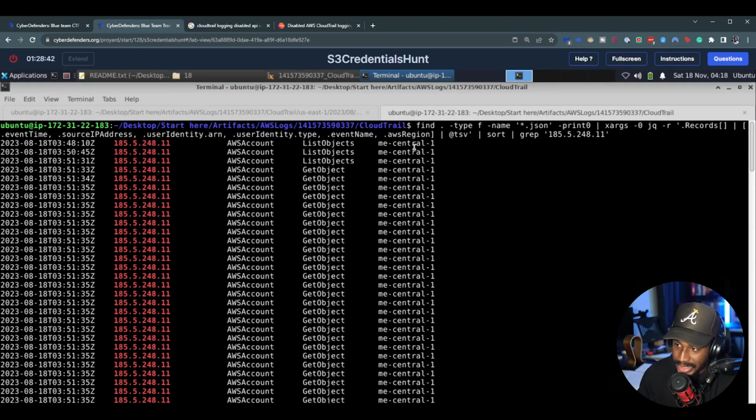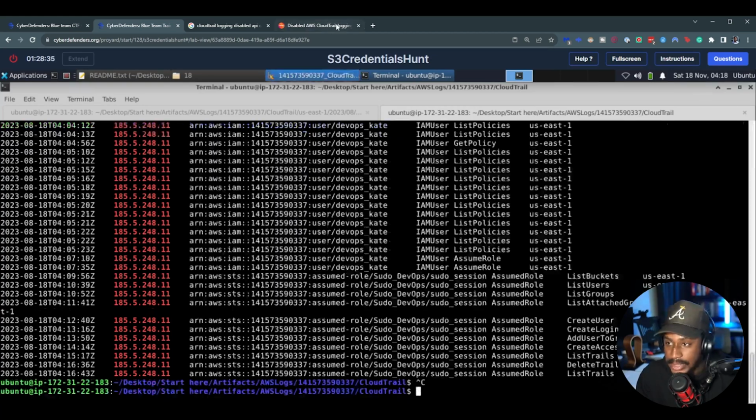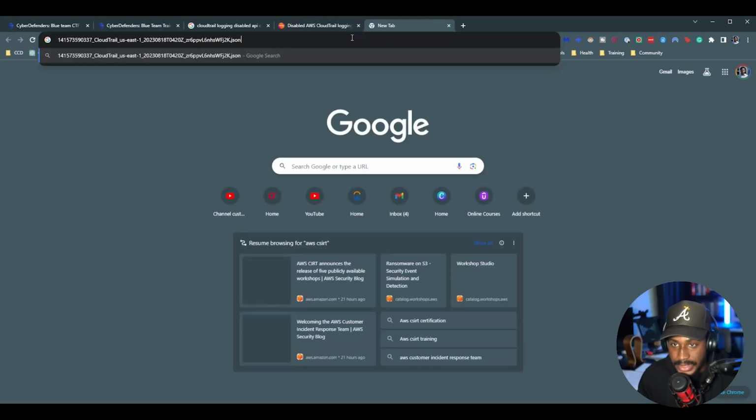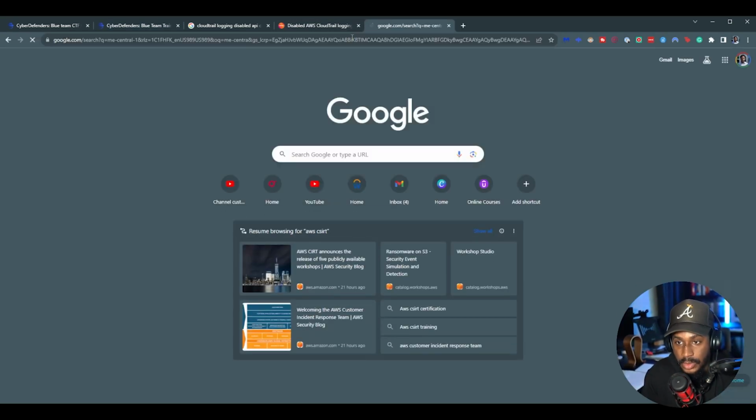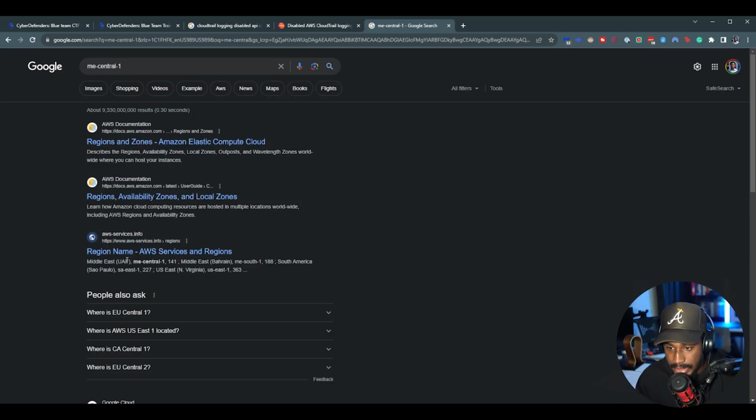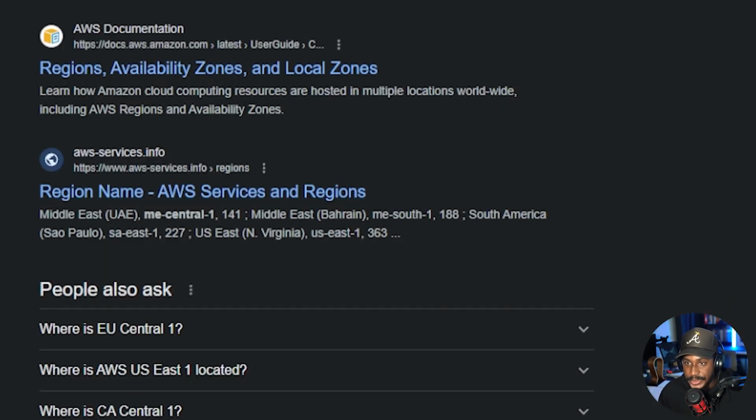the ME Central 1 is the United Arab Emirates region, if I'm not mistaken. We can do a quick search for that. ME Central 1. If I can paste that here, and that looks like the Middle East, which is UAE. So perfect.